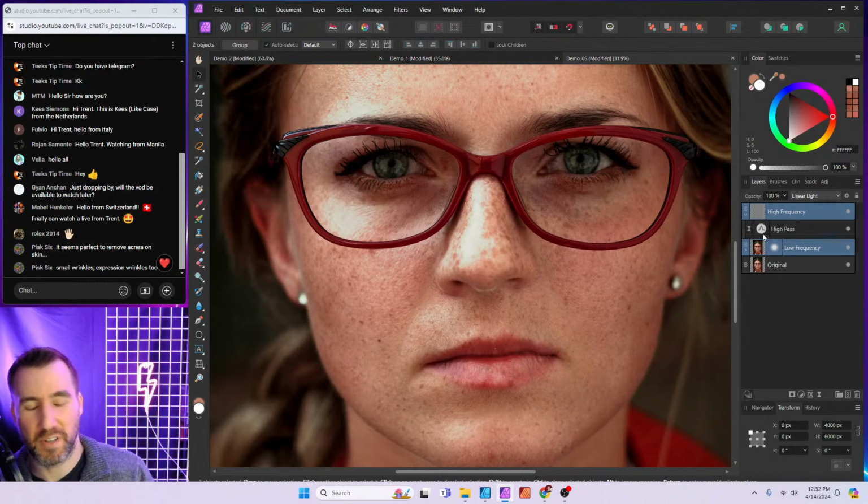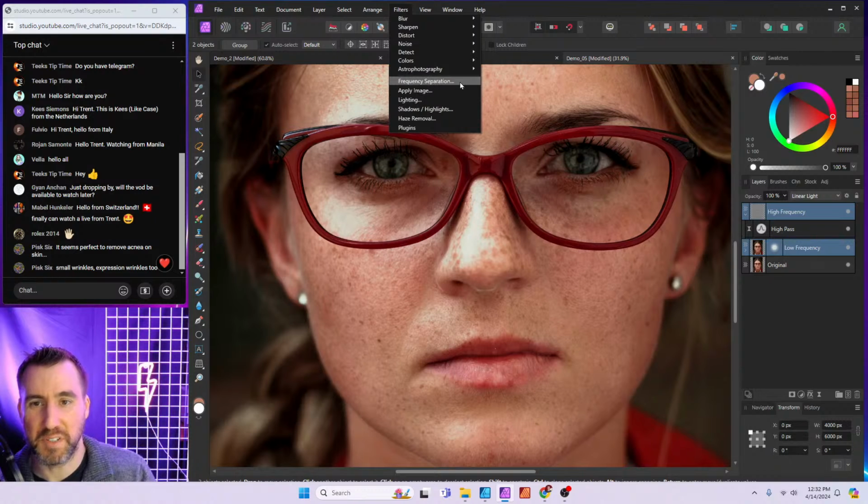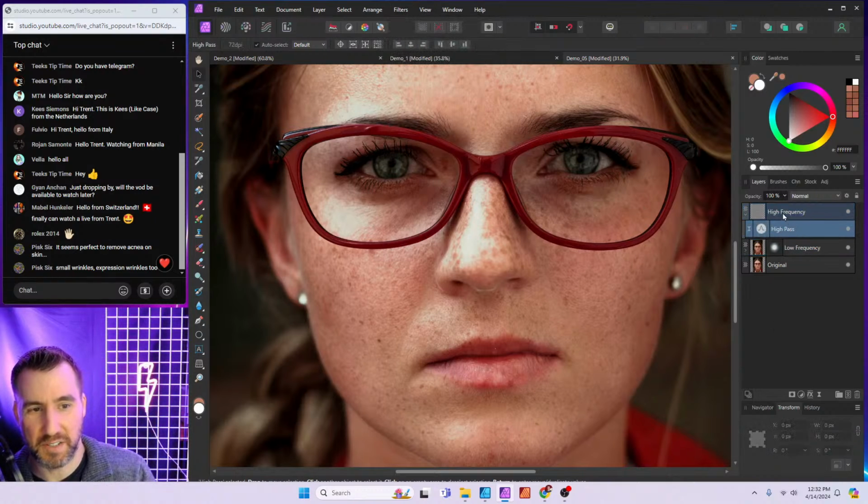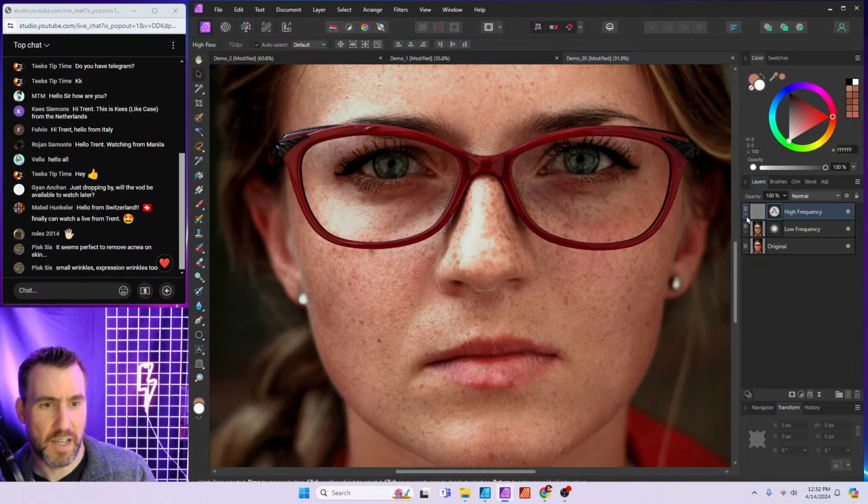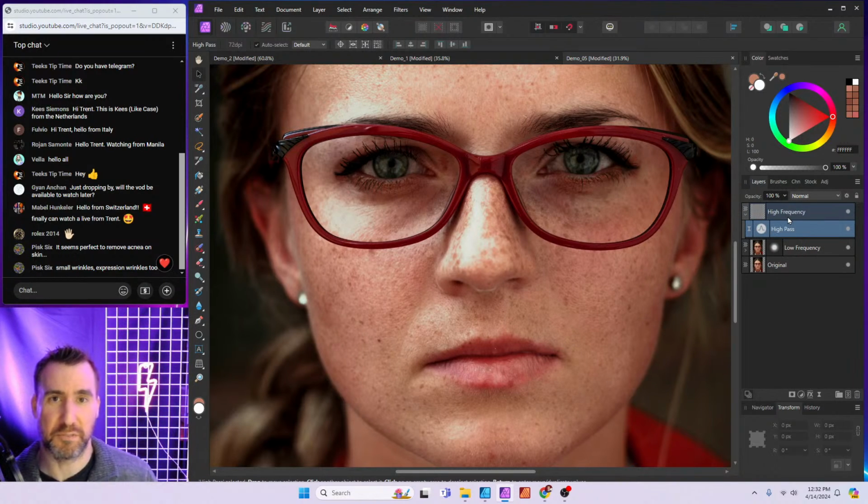So what the frequency separation is doing, I think it's basically just a shortcut where it's behind the scenes applying a high pass filter to this and then doing the Gaussian blur to the one behind it. So yeah, that's just a little bonus tip there. But if you understand that part, you definitely understand how the whole concept works. And I guess this way is actually less destructive too.